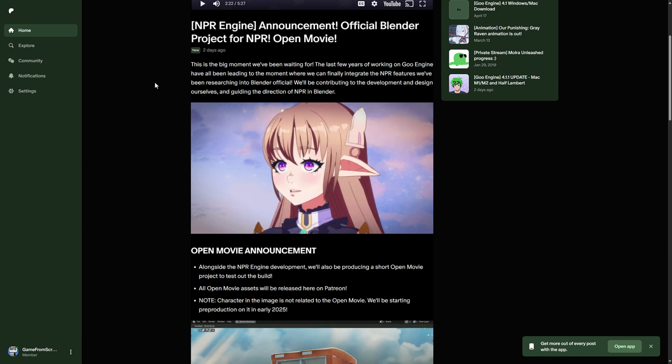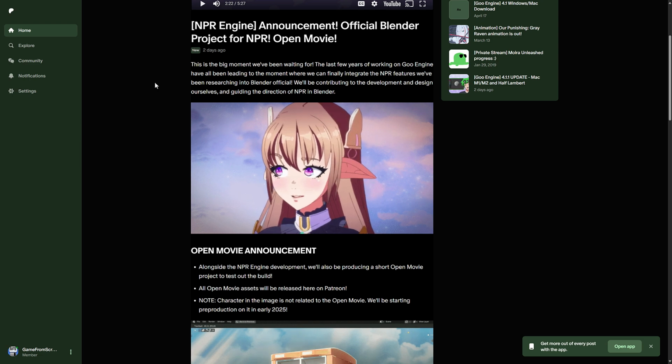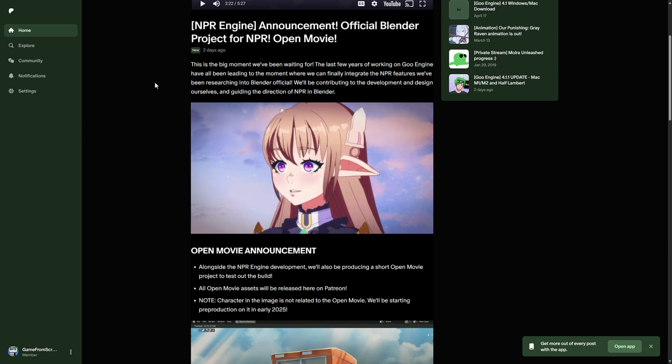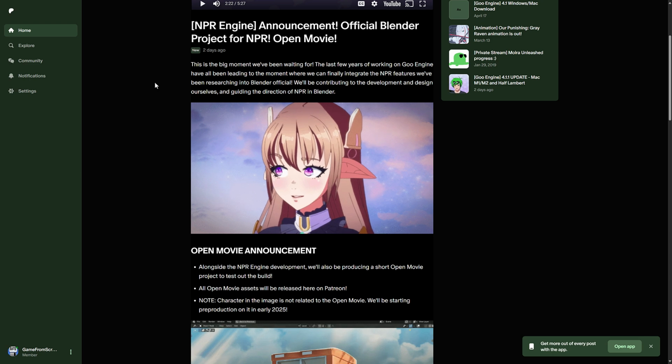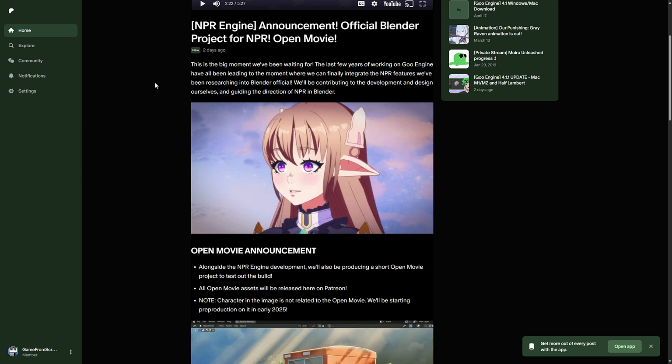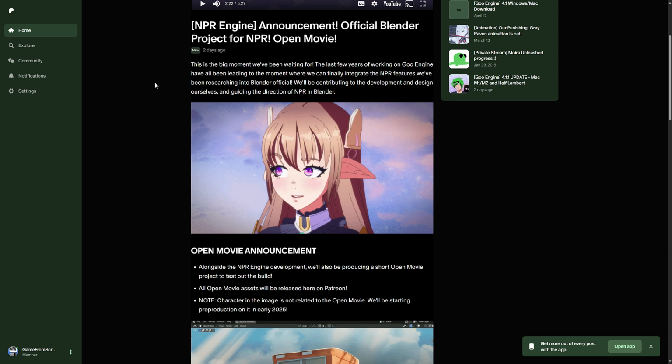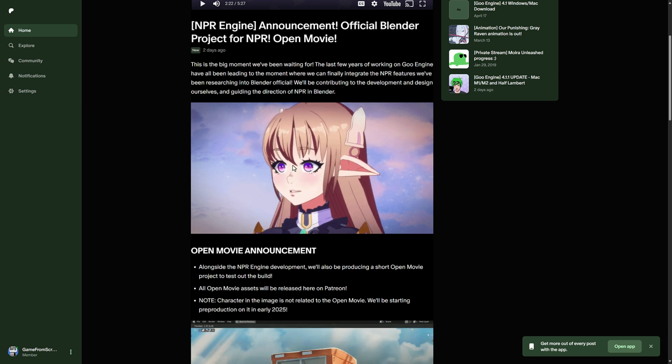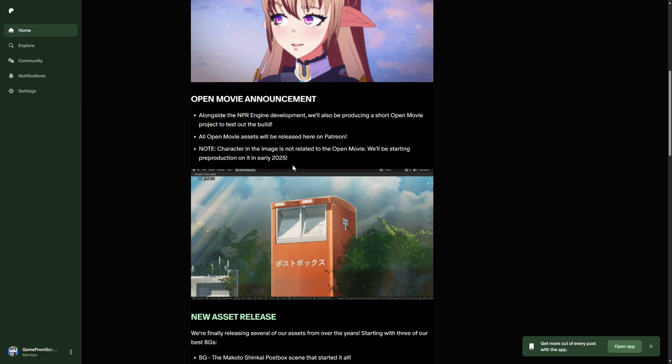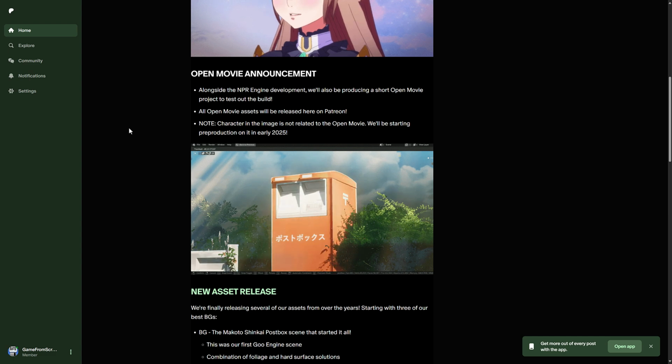In the meantime, they are going to continue updating Goo Engine. So if you're working on it now, it's going to get new features, and those features will ultimately make it over to the main branch of Blender. So what this ultimately means is that Blender itself is going to get much better at creating anime style works. On top of that, they're also announcing an open movie. Now, you know there's a bunch of open movies by the Blender studio.